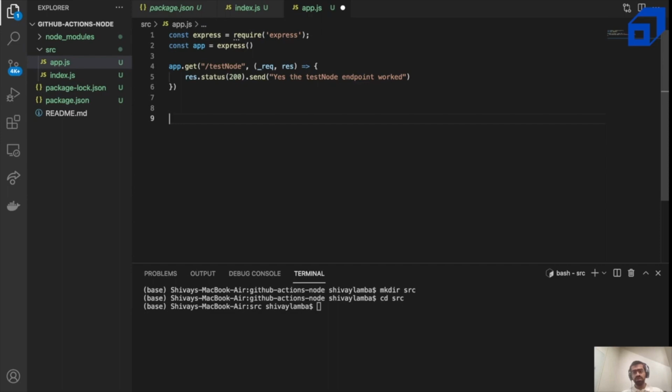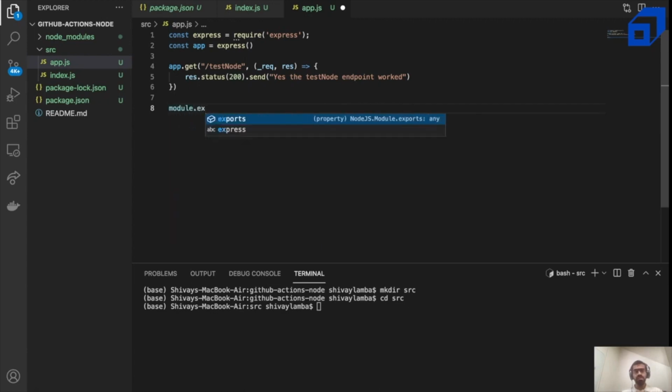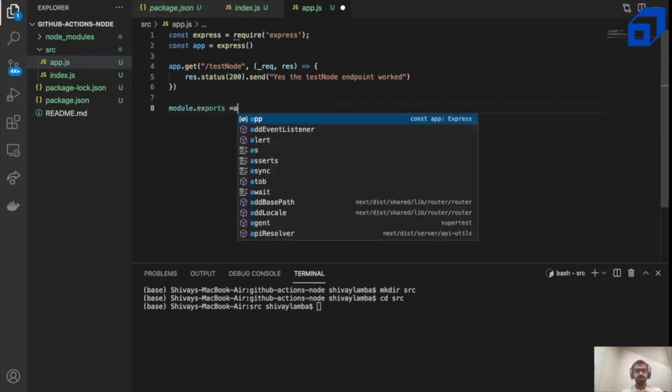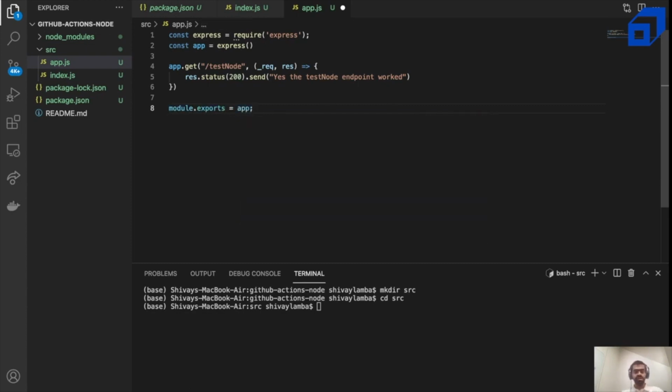And now what we'll do is, since we would want this module to be available to other functions that we create, we'll actually do module.exports. This allows this particular module to be used by other functions within our project. So we'll go ahead and do that.